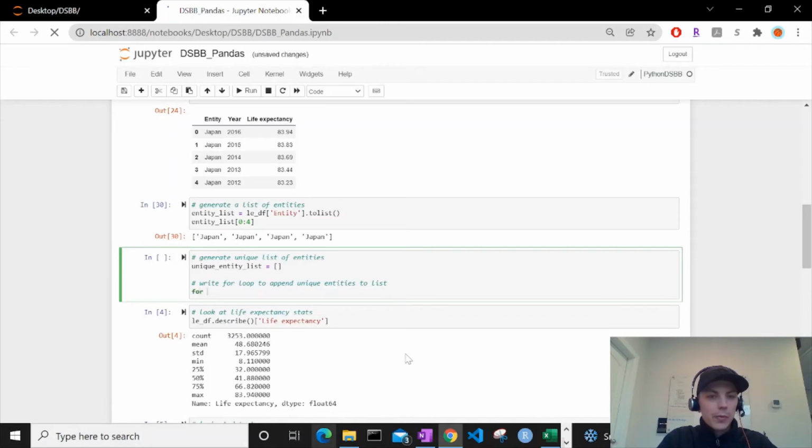So for, and again, this could be anything. People like to use I because you're iterating through. You can actually say the word country. You can just use a C, so I'll just use the word C. So for C in entity list. So we're iterating, we're looping through the entity list that we've created up here, which is just this column, right? It's just a list of values in this entity column here.